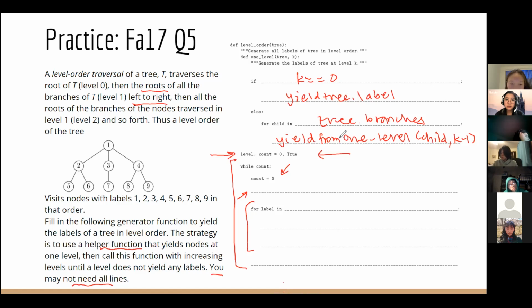Yeah, otherwise we can look at the for loop. We can ignore this line for now since it did say you might not need all of the lines, so if we don't find anything to put there. Yeah, so we can assign it to the recursive call if we would like, or we could put the recursive call directly into the for loop. So the for loop could be one level of tree, and then we have our level variable that we're setting.